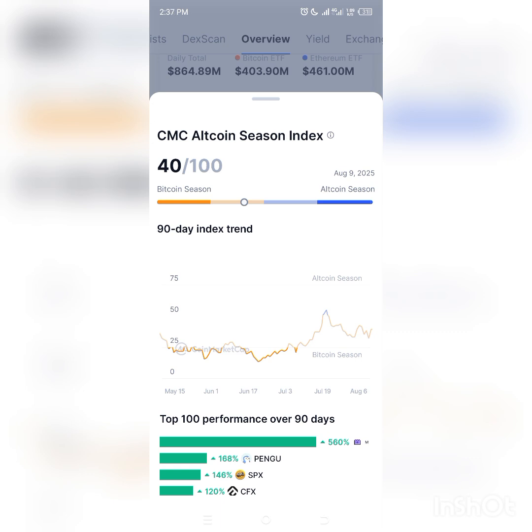Now if you notice the orange line and the blue line, there's a tiny circle, indicating that we are just leaving the Bitcoin season and moving towards the altcoin season. You can see that. Now this is the first method of checking the altcoin season index. Now let me show you another way of checking it.